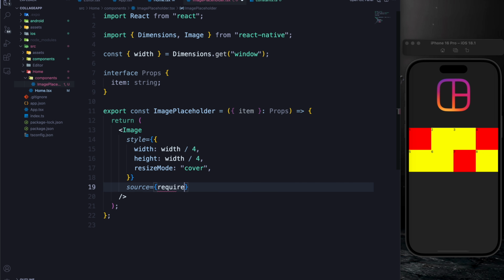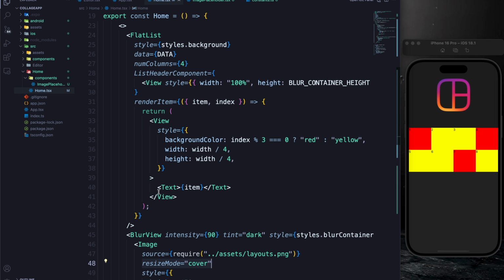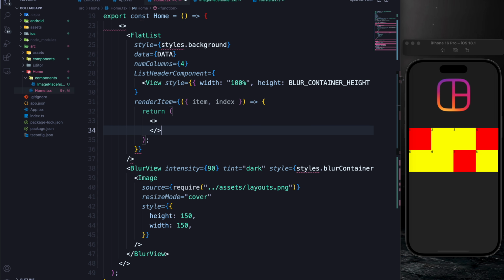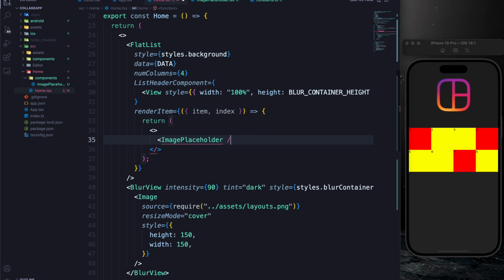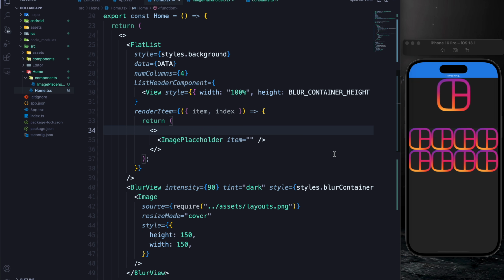But for now, because we don't really have anything, I am going to just steal an image from the layouts, and I'm going to use that and just project that everywhere. Again, eventually this item is going to be passed into here, and that's going to display the image. But because we don't have that right now, that's not how I'm going to do this. Okay, so within here, let's create a fragment. And I'm going to throw the image placeholder in there. And the image placeholder has an item, and I'll just leave that blank.